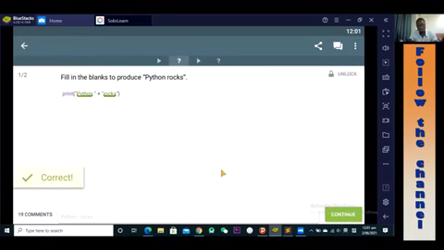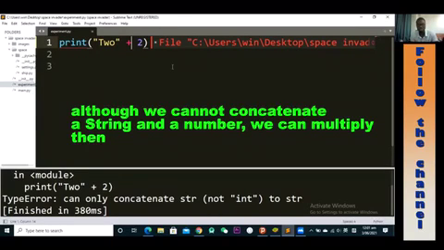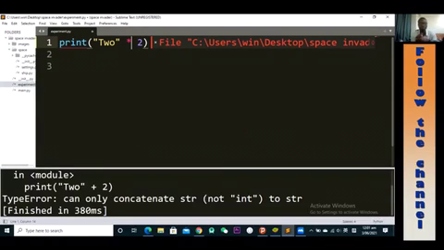All right, let's get on to the second part. Although we cannot join a string and an integer, we can actually multiply them. We can actually multiply a string and an integer. We cannot divide, or perform any of those arithmetic operations apart from multiplying. So let's see this at work.